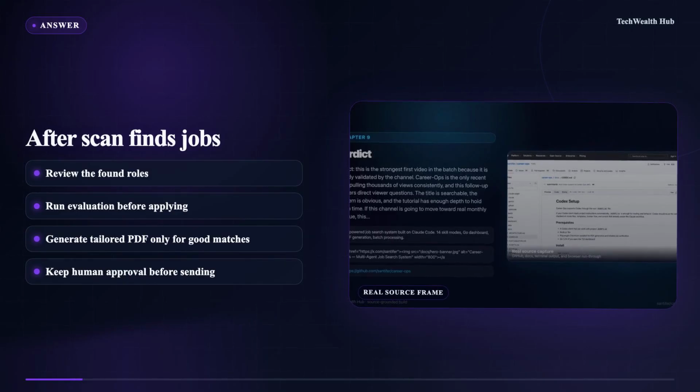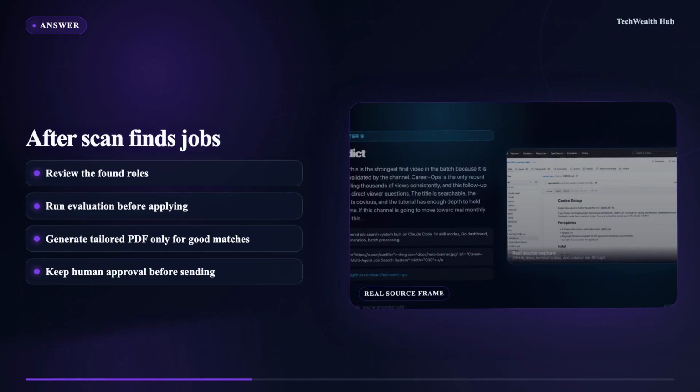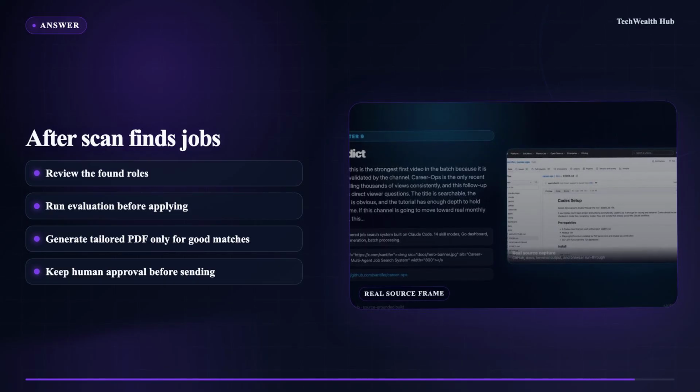After the scan finds jobs, do not treat the list as a send button. The scan is input discovery. The next step is evaluation. Pick a job, let Career Ops compare it against your profile and CV, inspect the markdown report, then generate a tailored PDF if the match is worth it. Apply mode is there to help with form flow and application material, not to remove your judgment. If your scan found noisy roles, tune portals.yml before you scale. Better filters beat bigger batches.